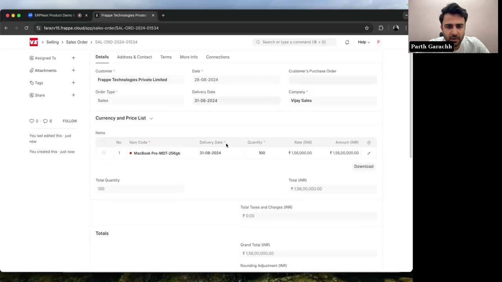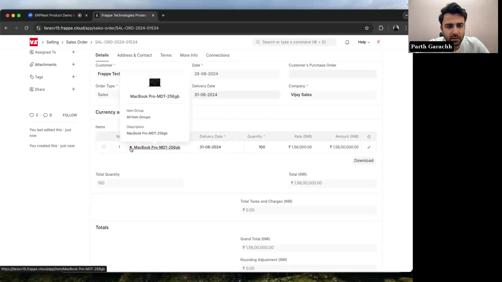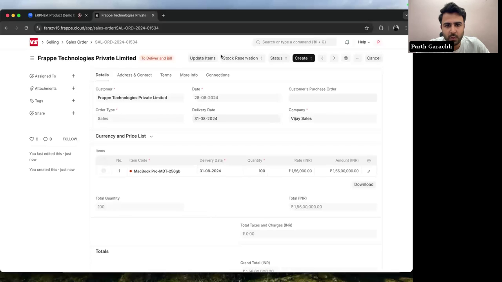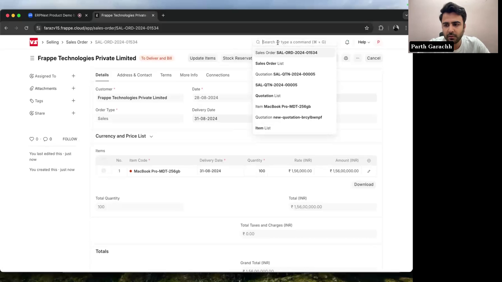If I just open the sales order again, you will see an indication which is red right now. This red indication means that the stock is not available in your warehouse. You need to purchase these MacBooks. If I go to this warehouse, just hold on.